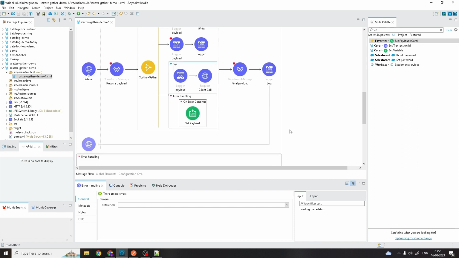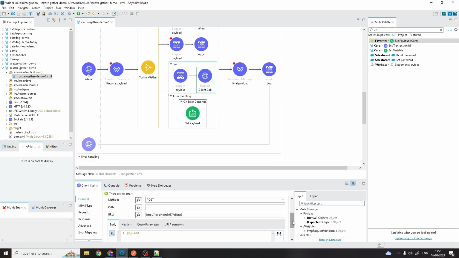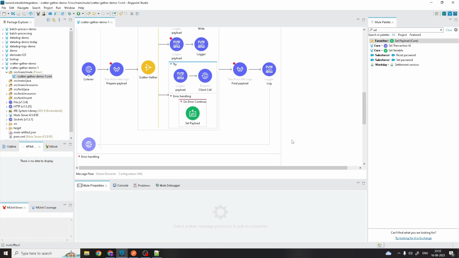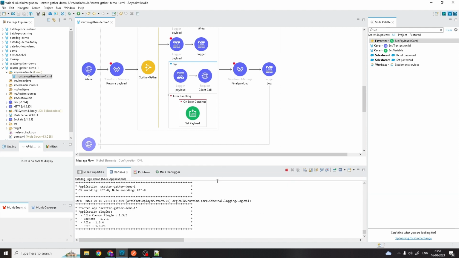Okay guys, so let me correct this request from client 2 to client 1. Let me save it. The application has been deployed. Let me trigger this flow again.